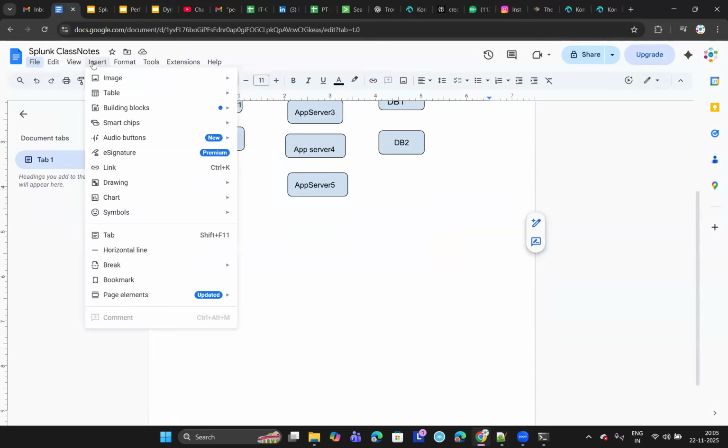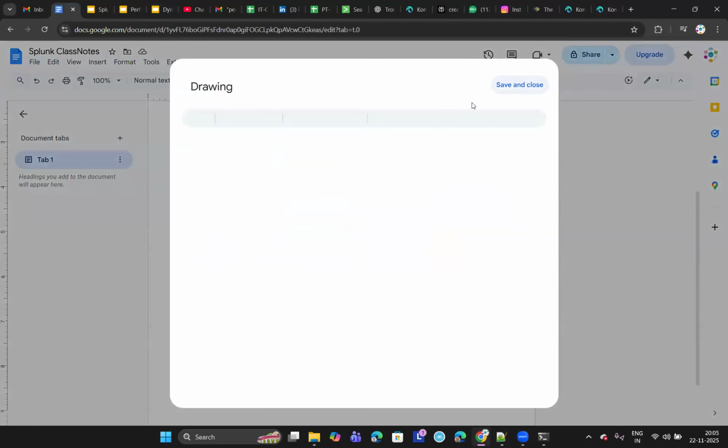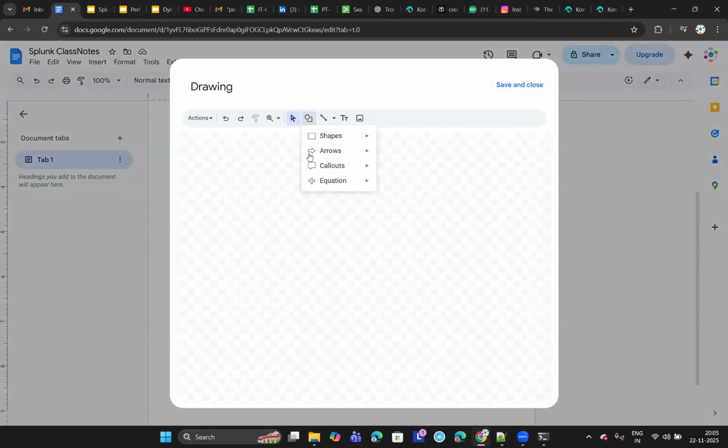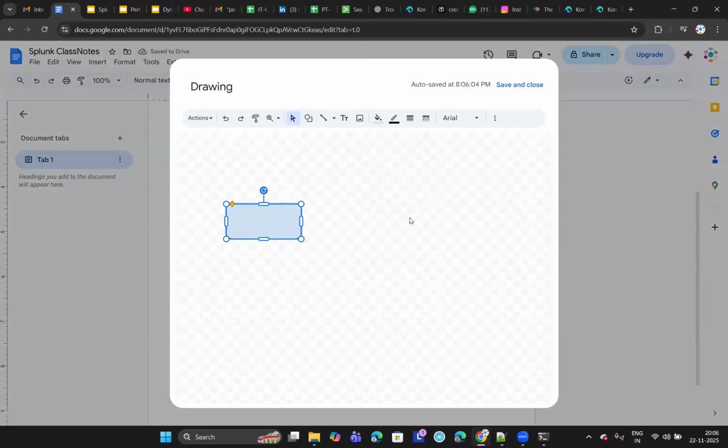Let me explain with the help of a diagram. Let's say this is your office laptop. From your office laptop, you will be accessing Splunk through that web URL, right? Wait, let me show the architecture first.